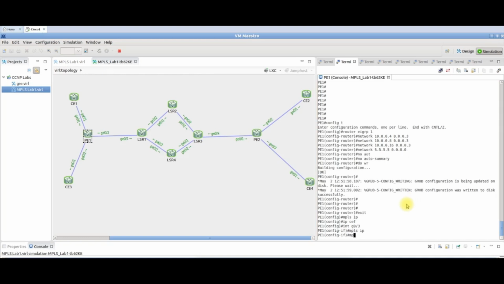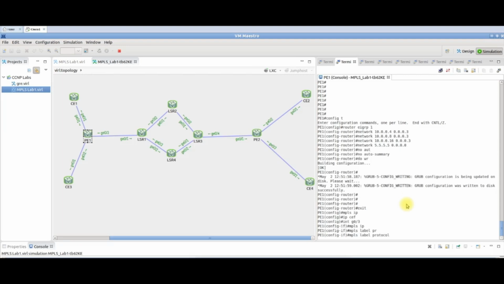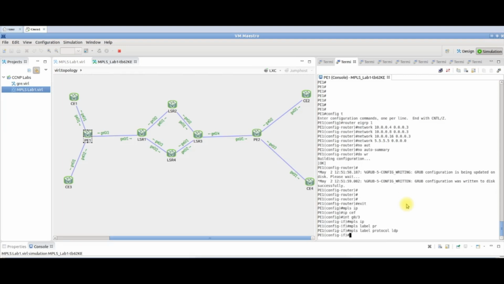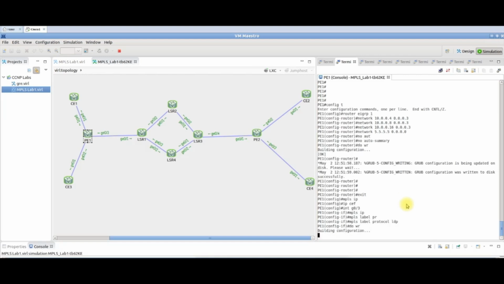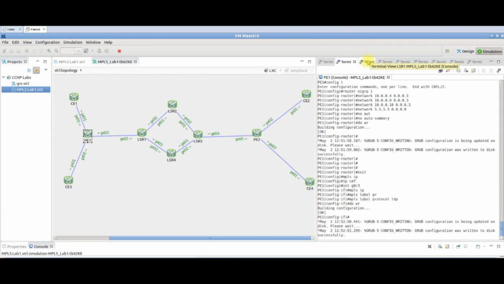And then, even though I don't have to do this next command, MPLS label protocol, I'm going to tab that out, LDP, because the default is LDP, but I like to type it out anyway. I'm going to do WR on that one. Okay, so we're going to go now to our LSR number 1.